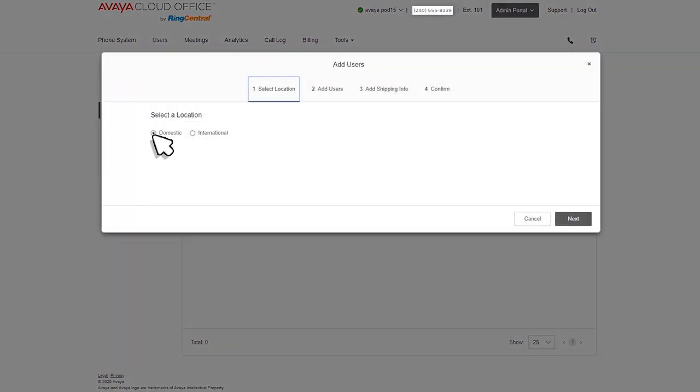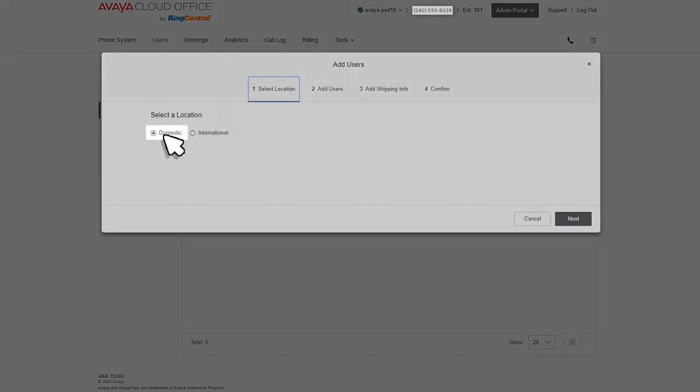Step 1 allows you to choose between a domestic and an international location. This determines if the user will get a domestic or international number. For this example, we'll choose domestic and click Next.